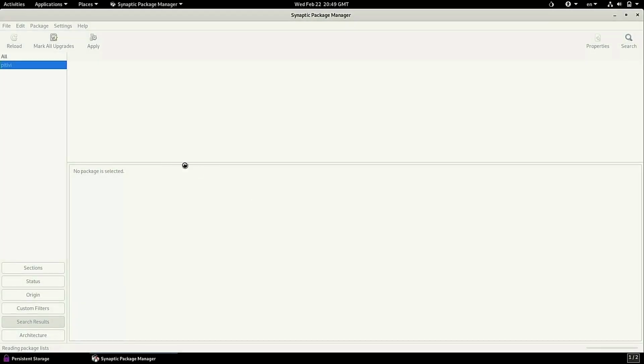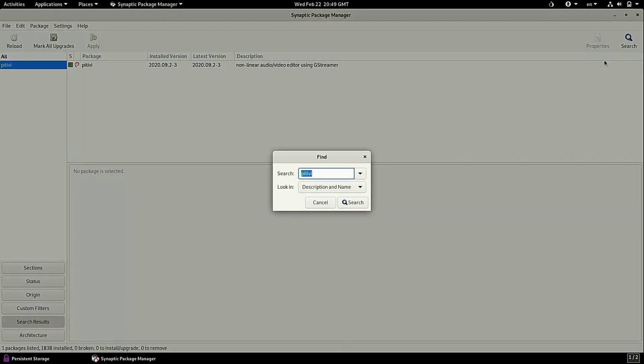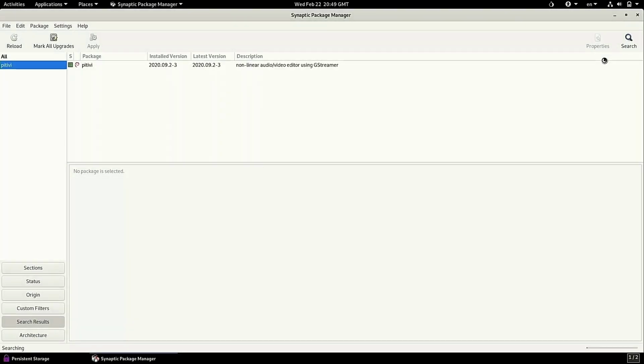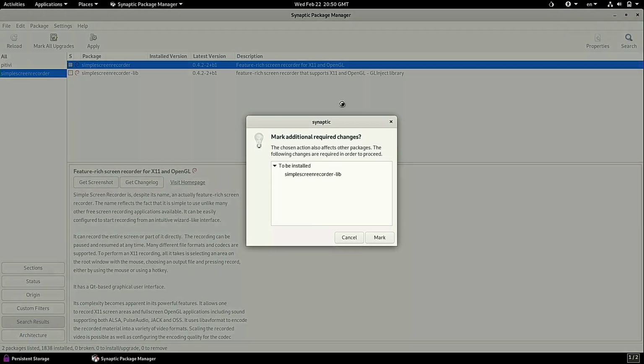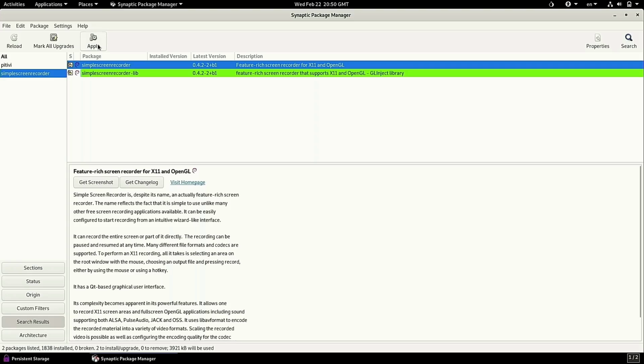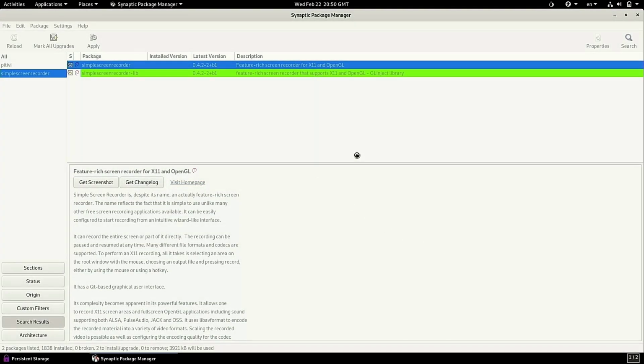And then I'm trying to think of what other software package is super light that we might do. Let me look at Simple Screen Recorder. I want to see what that looks like just installing it once. So let's go ahead and grab this, mark for installation, and apply, and apply.